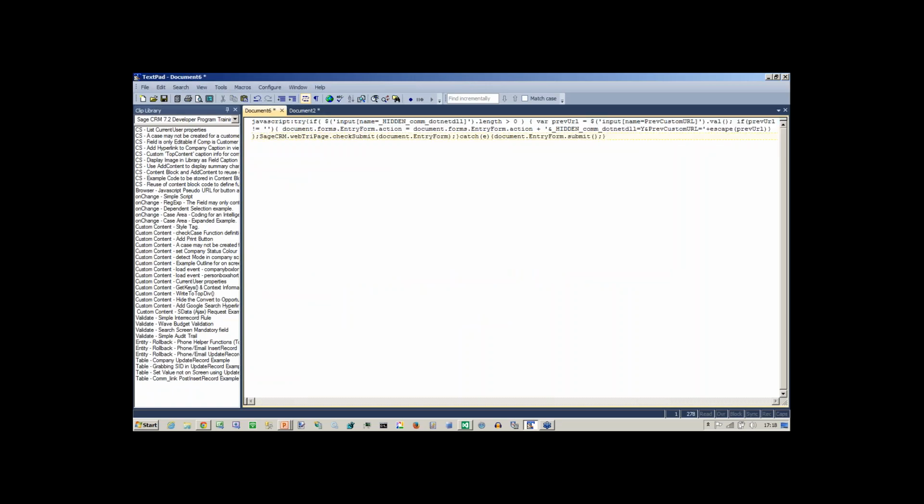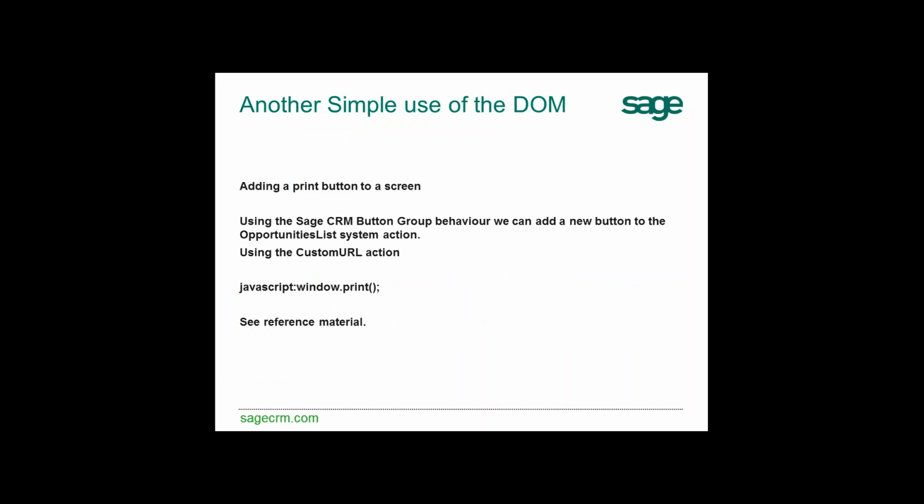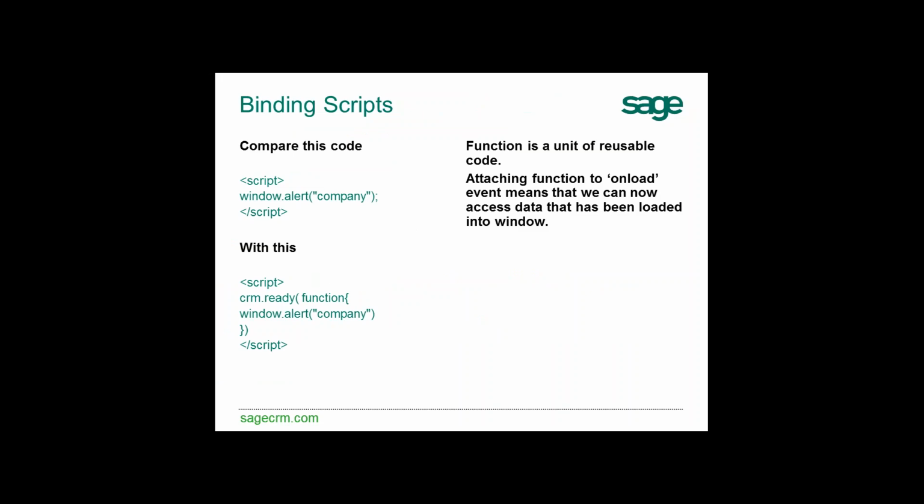Okay, the next thing to look at is to see how we can start to build our scripts.